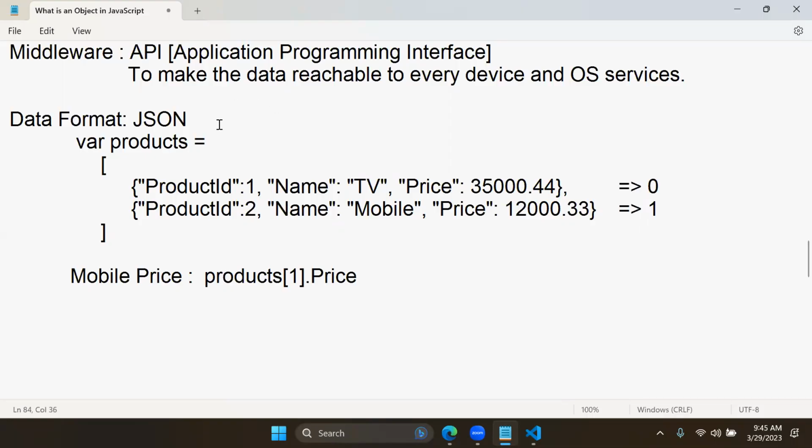So this products 1 refers to the second object. And an object has a property called price. And that price property we can access, and it will return that value. This is how JSON data is designed.